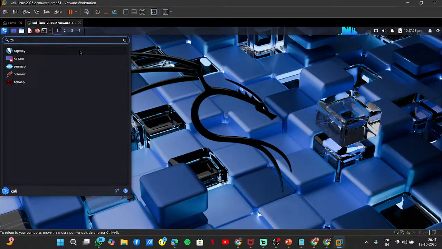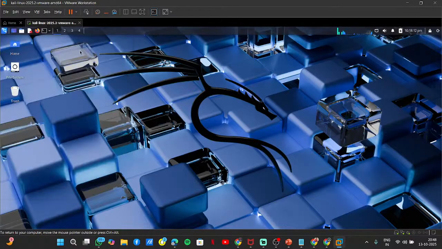I have already installed ZAP proxy. First, I will show you how it works, then I will show you how to install ZAP proxy in your Kali Linux. Just open the ZAP proxy. I'm opening it. It will take some time, a little more than Burp Suite.